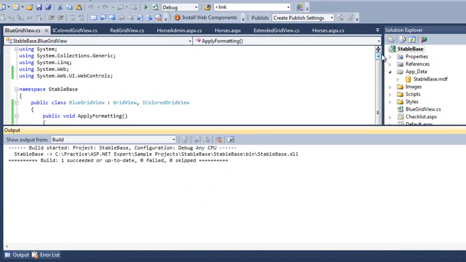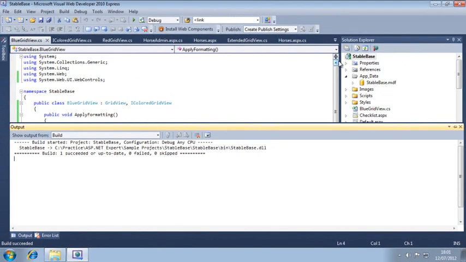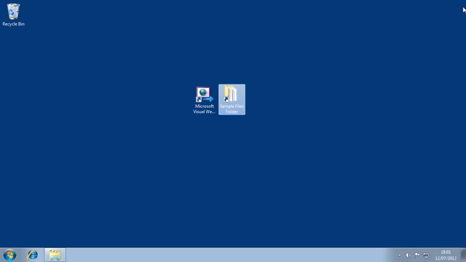Your redGridView and blueGridView classes both implement the iColoredGridView interface. Because both classes implement the iColoredGridView interface, both redGridView and blueGridView objects could be converted into iColoredGridView objects, using the techniques you learned in Lesson 4.12. Close Visual Studio now. And you've now completed Lesson 4.16, Create an interface.